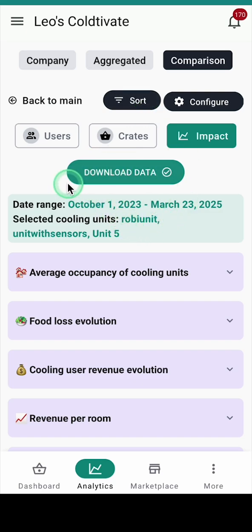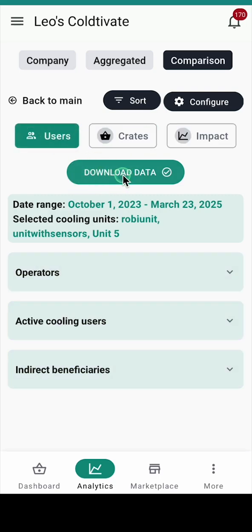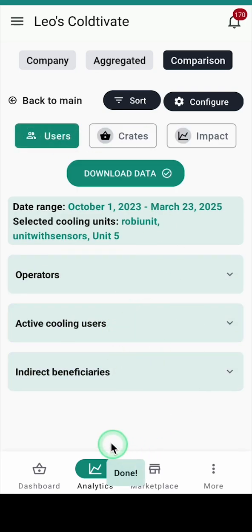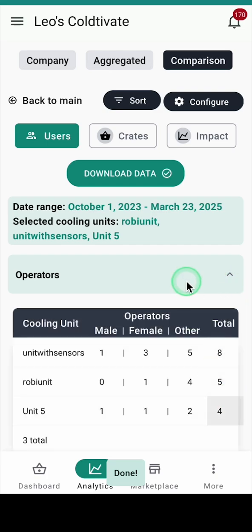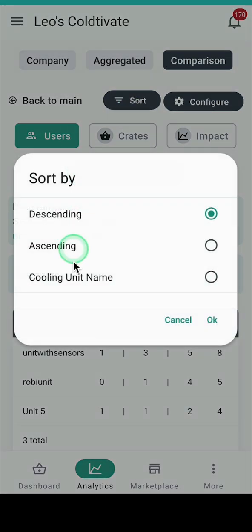One last thing that I want to mention is that, as we have seen also in the company view, everything that we are showing here is downloadable. So you can always download a PDF with the information that you would actually see displayed here. And also that in this case, not only can you configure this page, but you can also sort depending on, for example, what's your metric of interest.